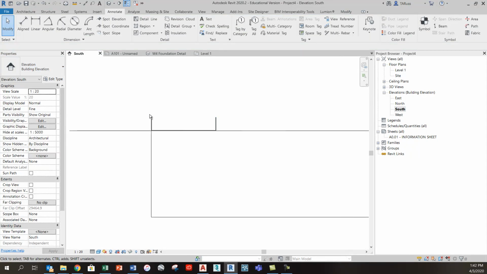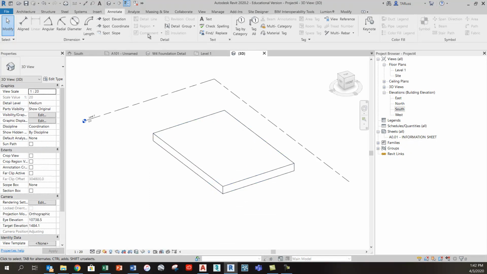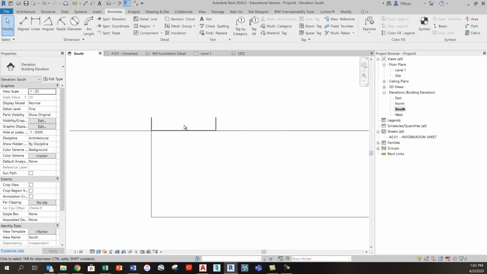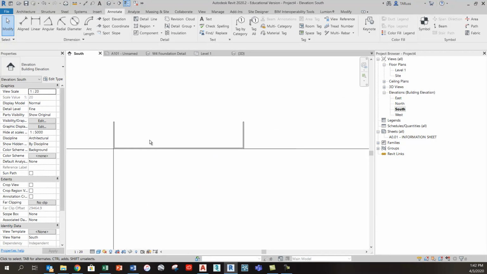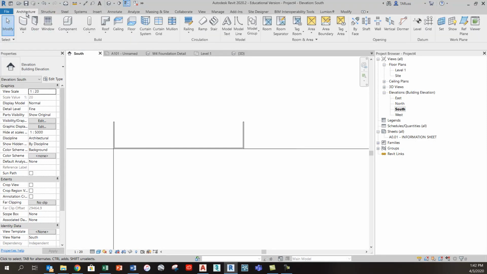So as I said, this is 2D data. This does not show up in a 3D view. And that being the case, it forms a sort of reference for us when we want to create our actual extruded 3D geometry. To do that, I'm going to use Model in Place components. So on the Architecture tab, I'm going to select the bottom part of the component button so that I can access Model in Place.